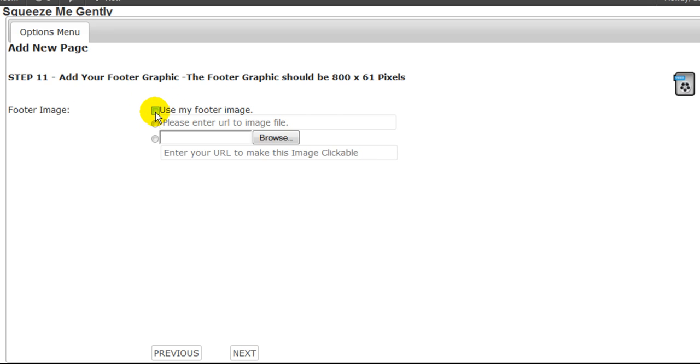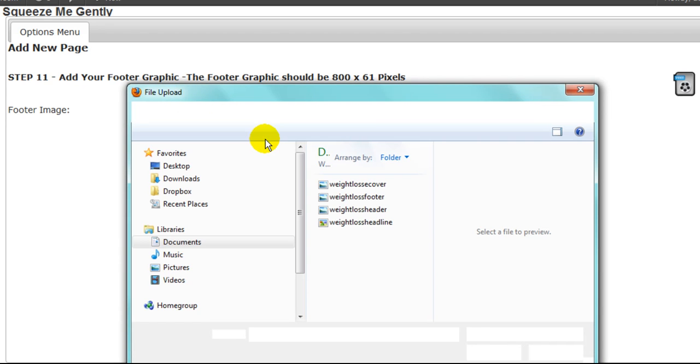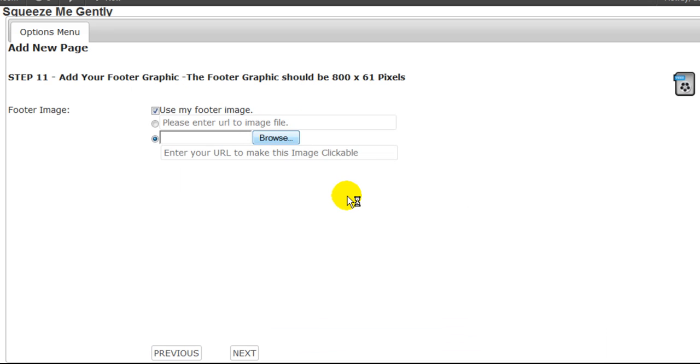And now I'm just going to add my footer image. So I click on the checkbox here, click on the radio button. Again, I'm going to grab this from my computer. And here's my footer. And that will just upload the footer, and I click next.